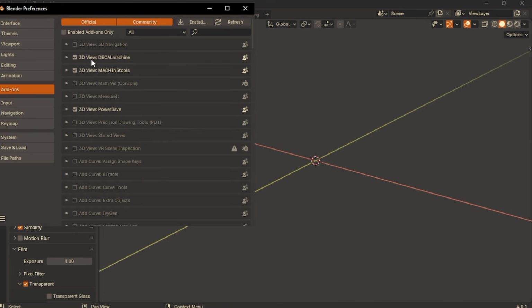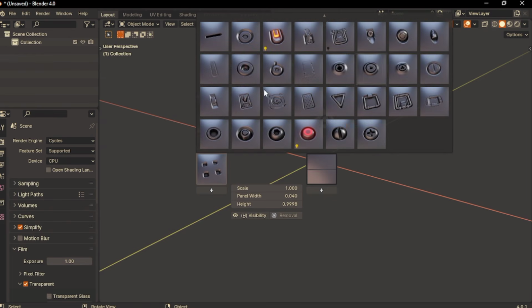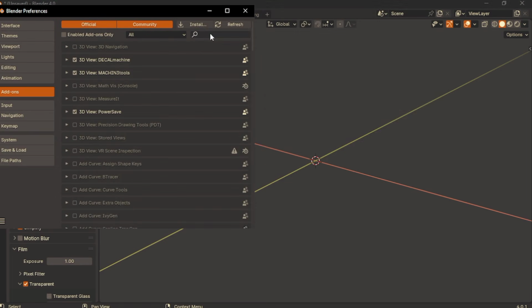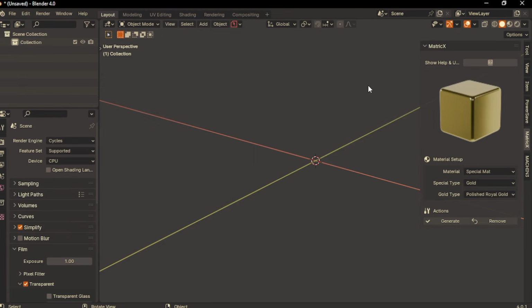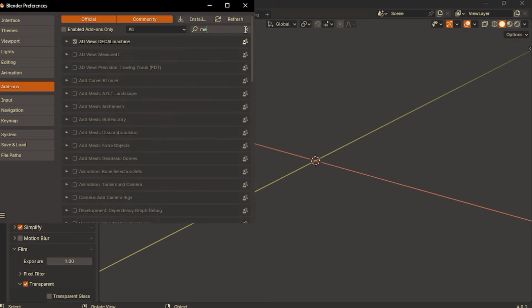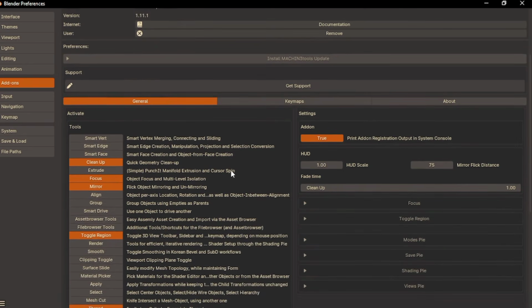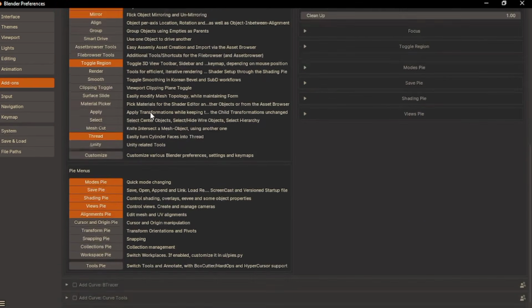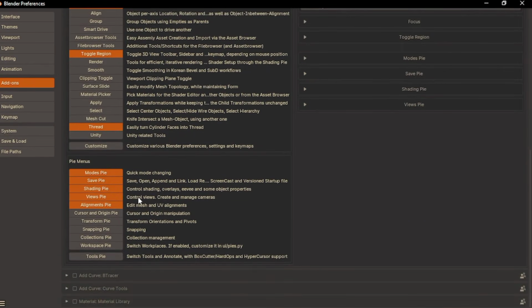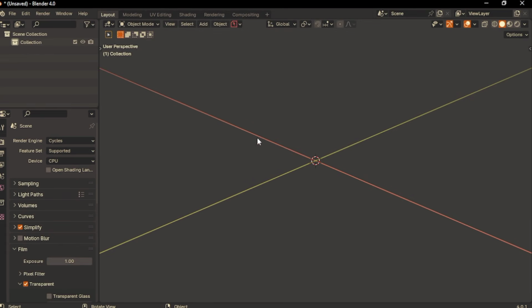In this render-focused Blender, I installed Decal Machine for adding labels and decals to the model for detailing, and for material and texturing, I use my own add-on, Matrix, which allows me to add materials instantly with full control. I also use MACHIN3tools, but only for adding cameras and a few shortcuts. Most of the tool settings are left as default. I only enable the save pie, shading pie, view pie, and alignment pie. This makes it easier to set up the camera and manage other useful shortcuts.